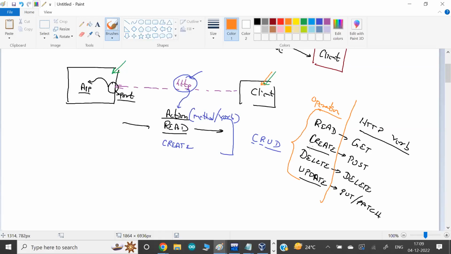Because you are connecting the app via this protocol, you have to use their language. And their language is they use verbs, they use keyword methods. And these are their keywords: get, post, delete, and put. And then there will be much more on it.